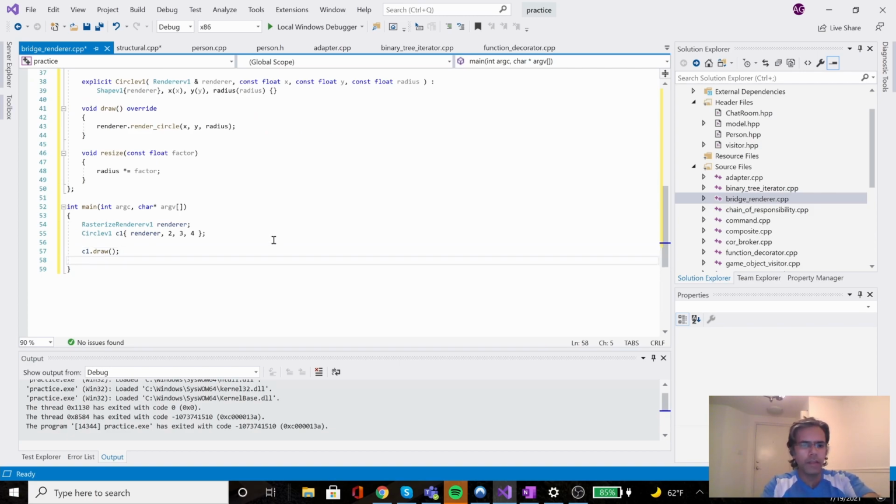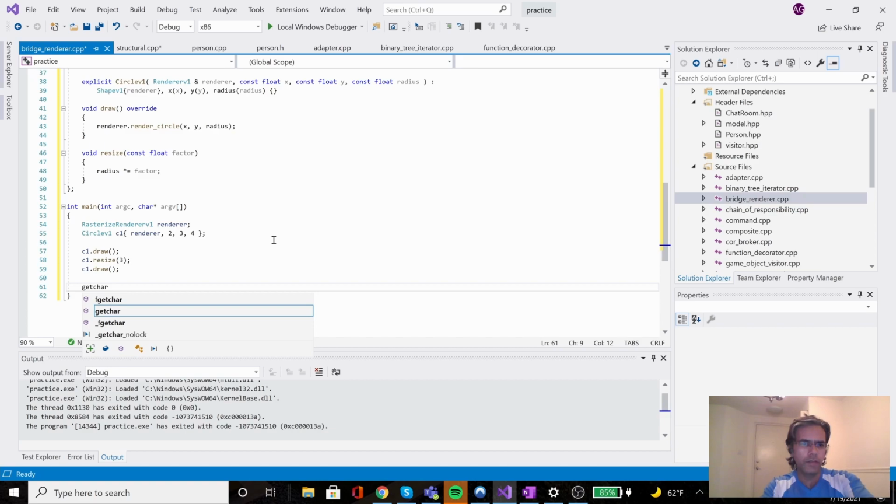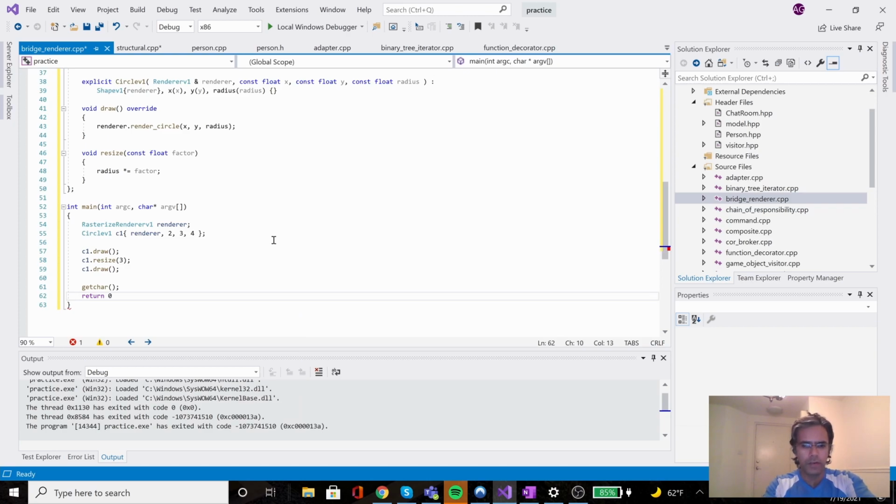Okay, and then let's say we change the size. So I will resize this, c1.resize, and give it a factor of 3, and then I will call c1.draw. Okay, so this is it. We have the whole flow prepared, and we are ready to run this now. Now let's see how this works.